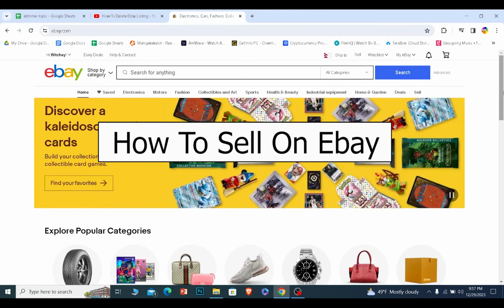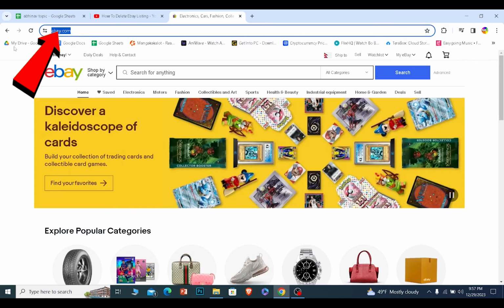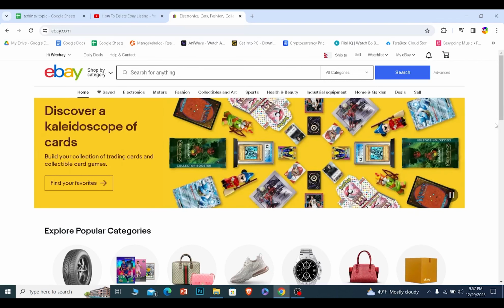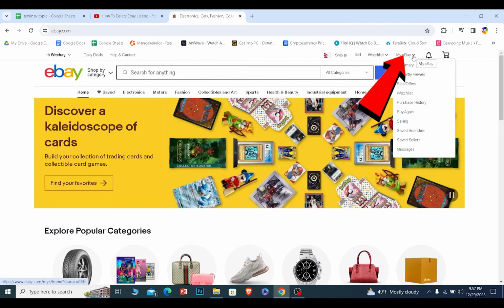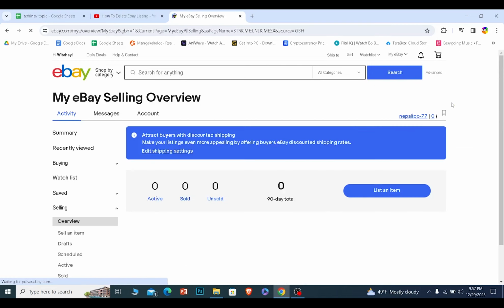Today I'll be teaching you guys how you can sell on eBay. Now to sell on eBay, you need to list the item which you want to sell. So first you need to go to ebay.com and log in to your account. Once you log in, you need to click on this arrow right beside My eBay and click on Selling. Once you click on Selling, it'll take you to this page.